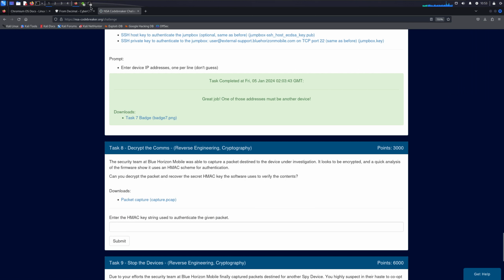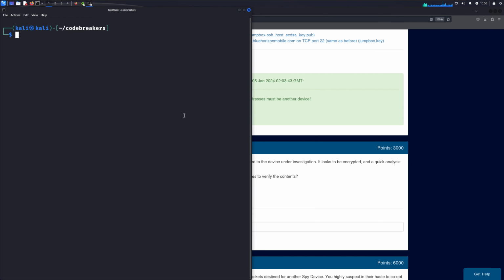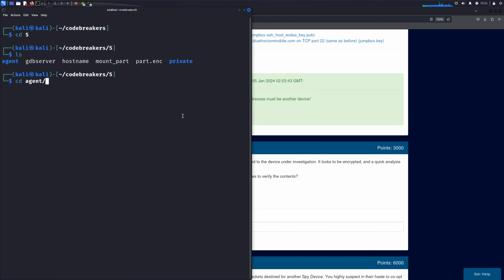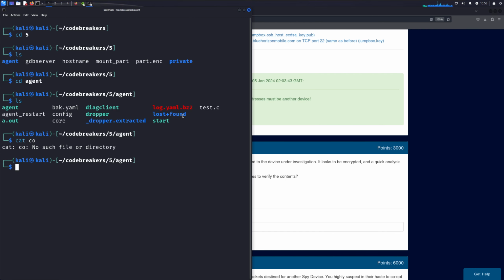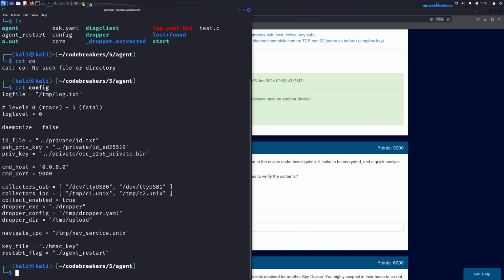packet. If we remember back to an earlier challenge, I think challenge 5 or something, when we were looking through the config within the agent, we had identified that there was reference to an HMAC file or key file, but compared to the other files like the private keys, we were not actually given the HMAC file. So this is where our challenge is going to take place. We're going to try and identify what should be in that file, and see if we can decrypt the packet.